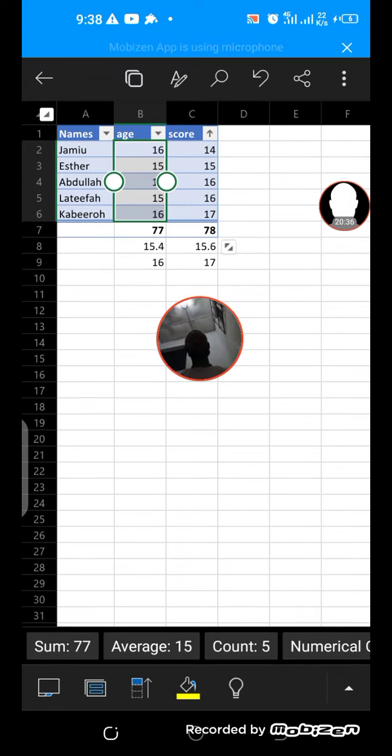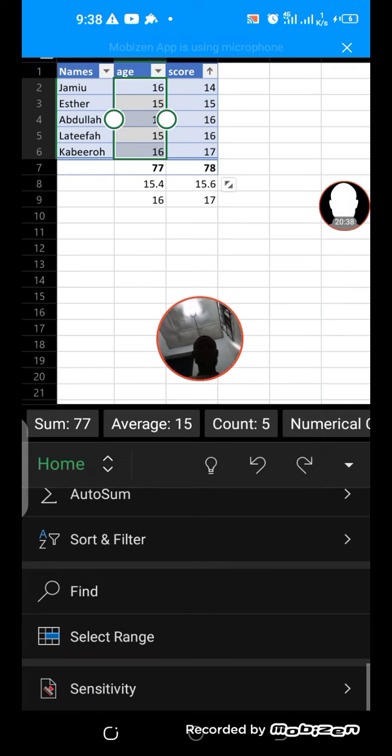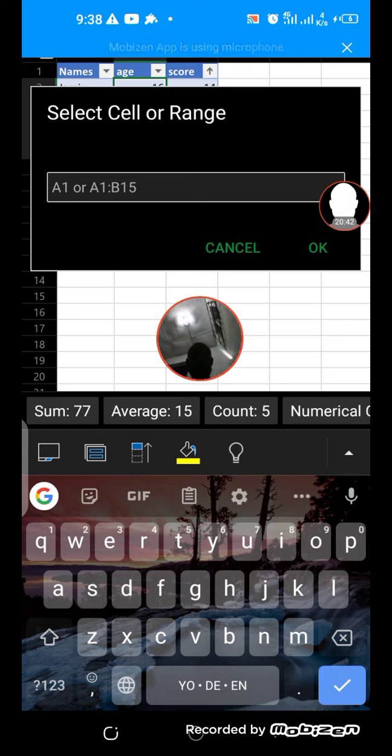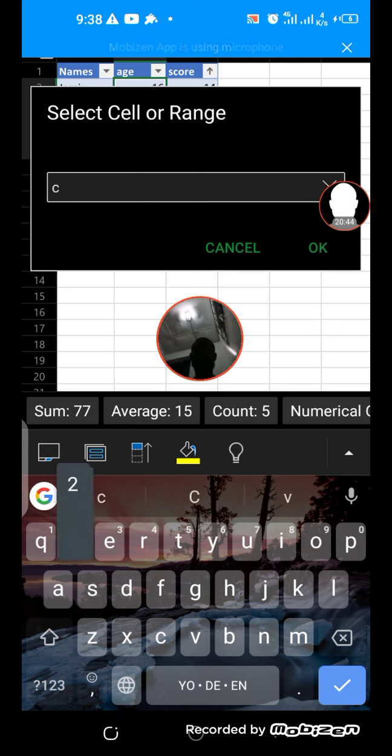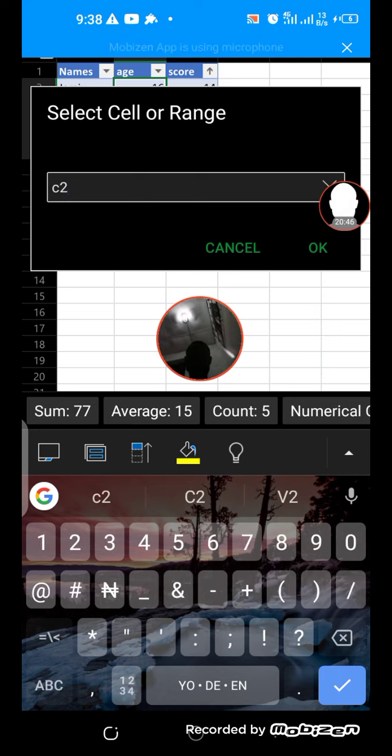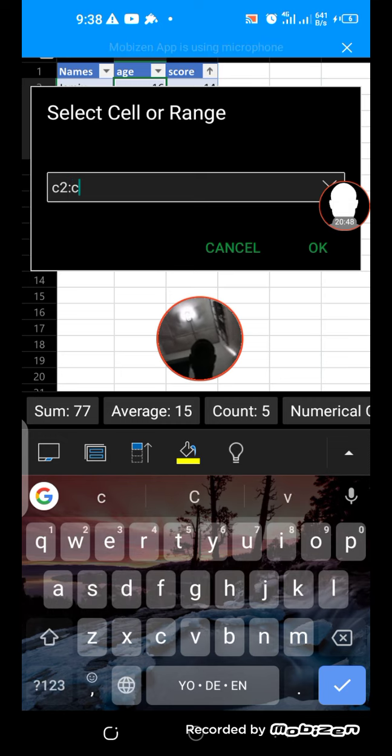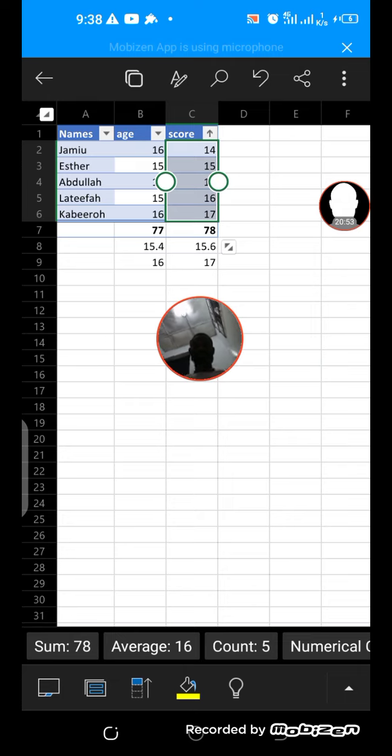Let's select the score. Select age, C2 to C6. You can see it. So that is the function. And if I want to select the whole table, as I said, our whole table starts from A1 to C6.